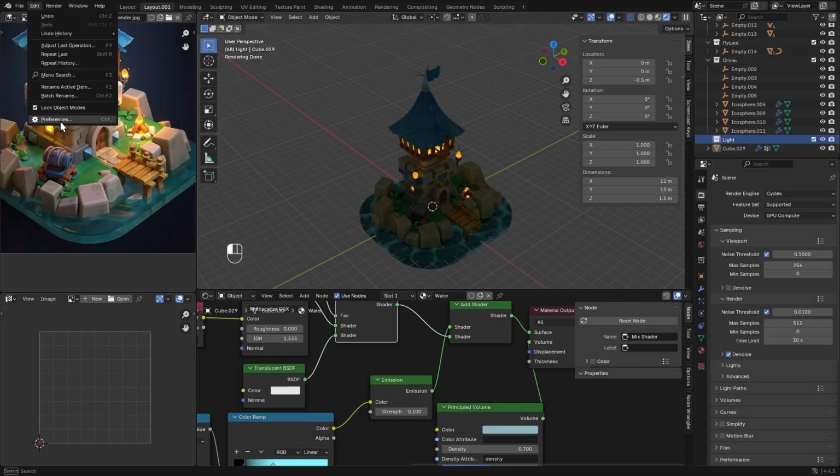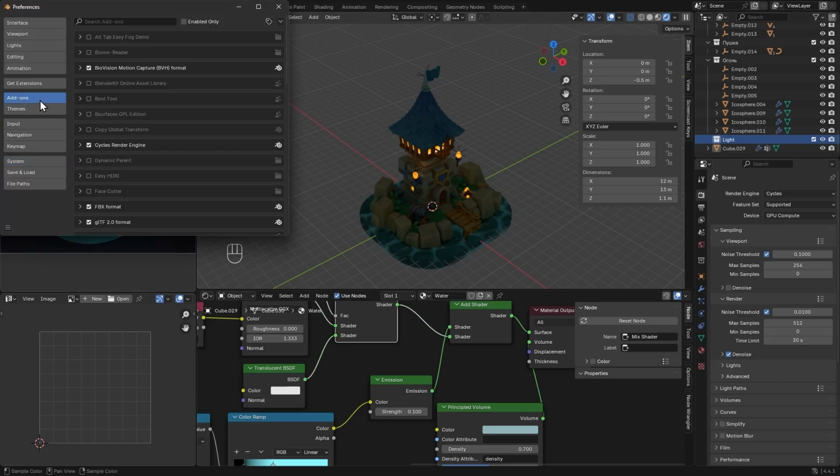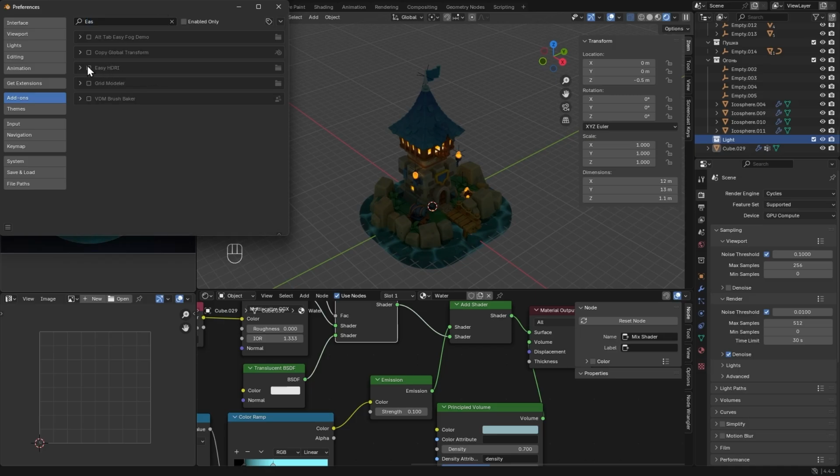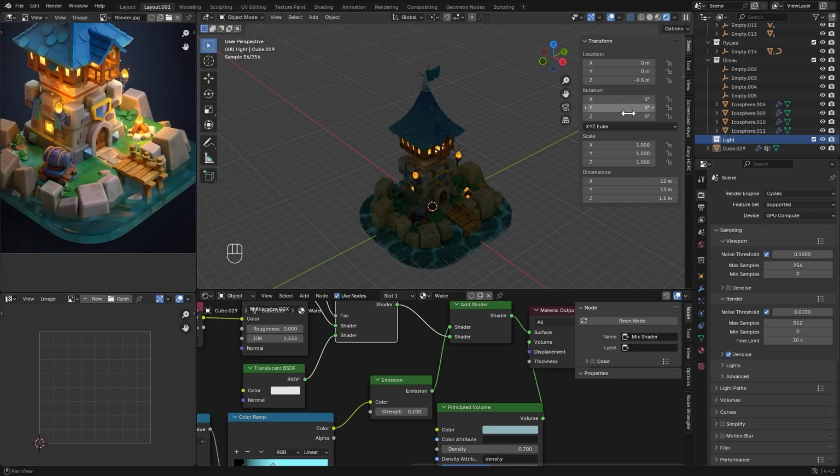To install the add-on, go to Blender, Edit, Preferences. Open the Add-ons tab, and here, click Install from Disk. Find the archive, install it, and then search for Easy HDRI in the search bar. Activate this add-on, and after that, it will appear in the right sidebar menu, the In panel. Let's close the preferences and head over to this add-on.